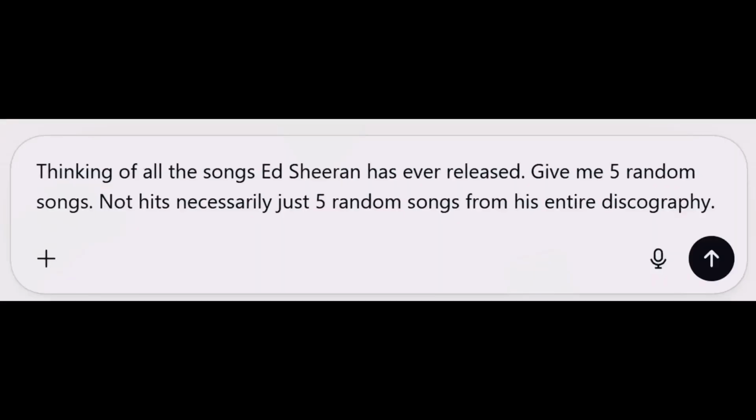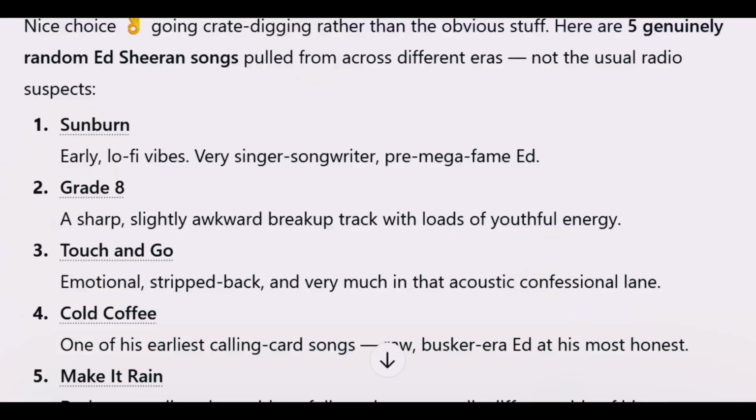So this wasn't stated in the video, but this is the prompt that I put into ChatGPT to generate the 5 random Ed Sheeran songs. The prompt goes, thinking of all Ed Sheeran has ever released, give me 5 random songs. Not hits necessarily, just 5 random songs from his entire discography. And this is what it spat out. The 5 songs are Sunburn, Grade 8, Touch and Go, Cold Coffee, and Make It Rain.